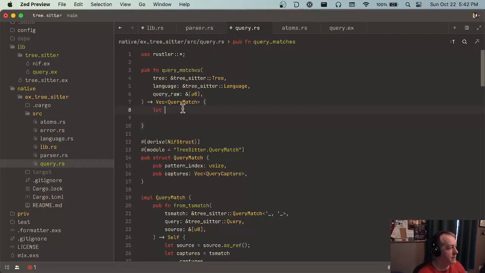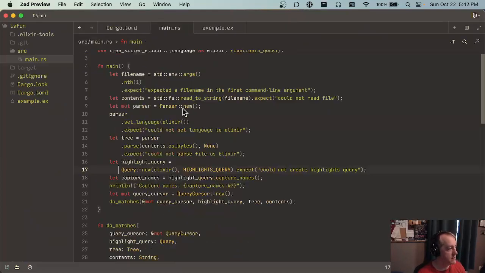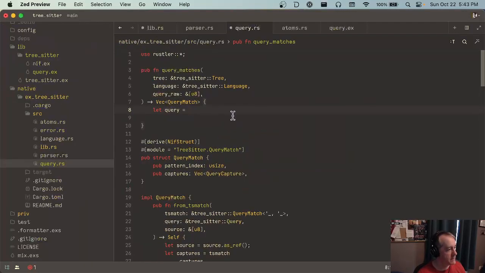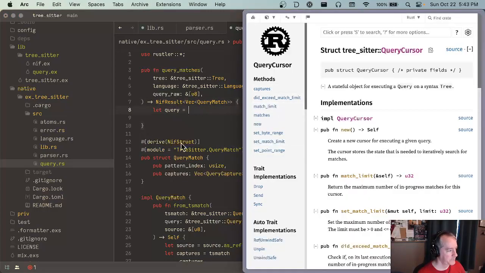So we need to do what we did in this other file, like this. We've got the language and we've got the query. I don't know that panicking is the right thing to do here. Let's think about that. So maybe this needs to be NifResult<QueryMatch>, and then we'll figure out how to do that.